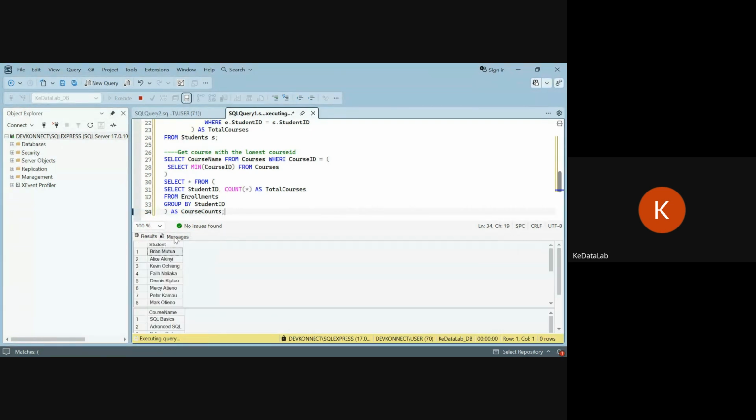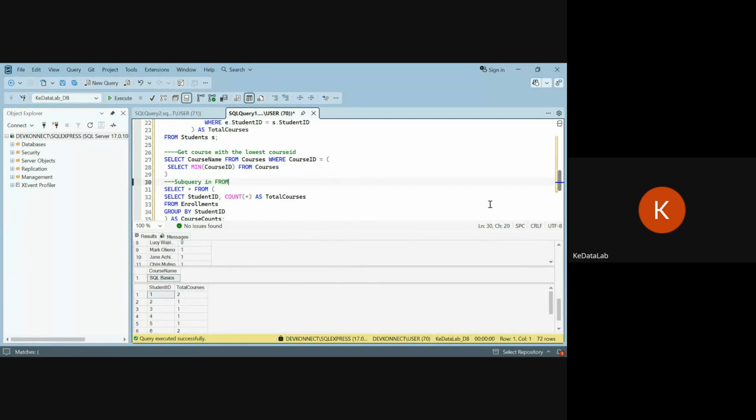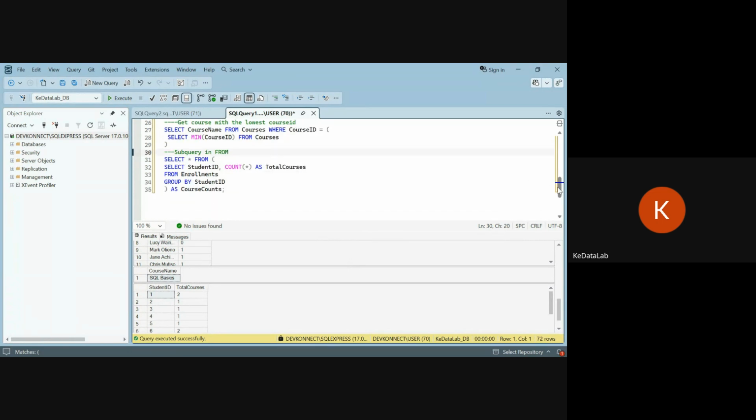It won't be clear because you can achieve the same output without putting it in a subquery, without this outer query. But if we were selecting multiple columns, a lot more than this, you could select anything from this table. As you can see here, you can basically select from a subquery, a subquery in from.